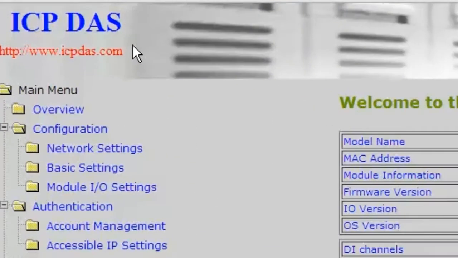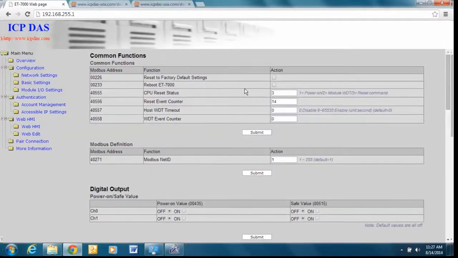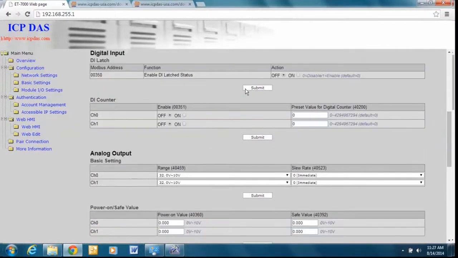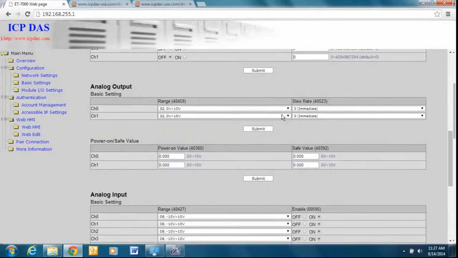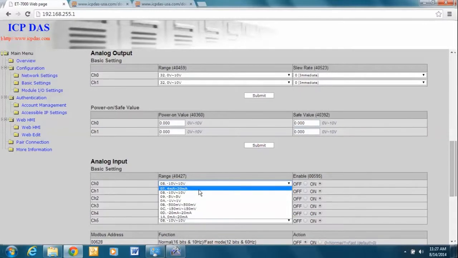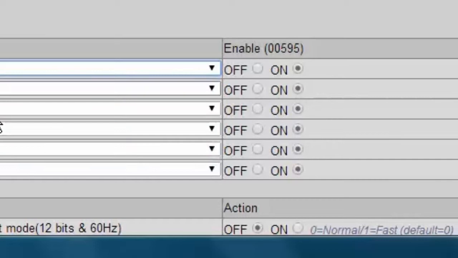On the left side, click on the plus sign next to the word configuration and click on module IO configuration. Scroll down to the AI configuration basic settings and change your AI type to the desired range for your application. In this example, we will show you how to use 4 to 20 milliamp inputs for channel 0 and 1. We also need to make sure the radio button to the right side is set to enable.